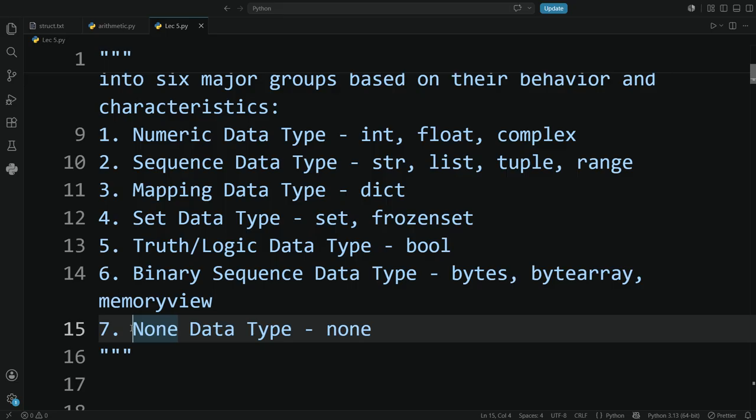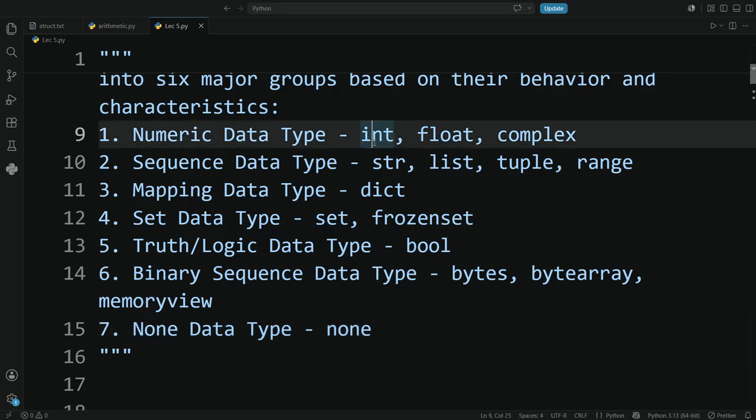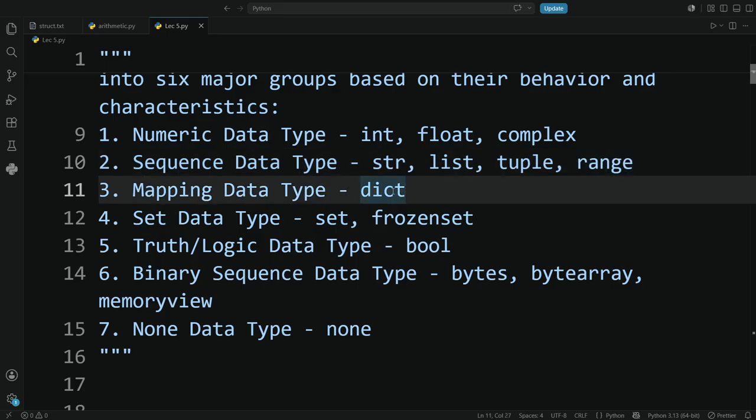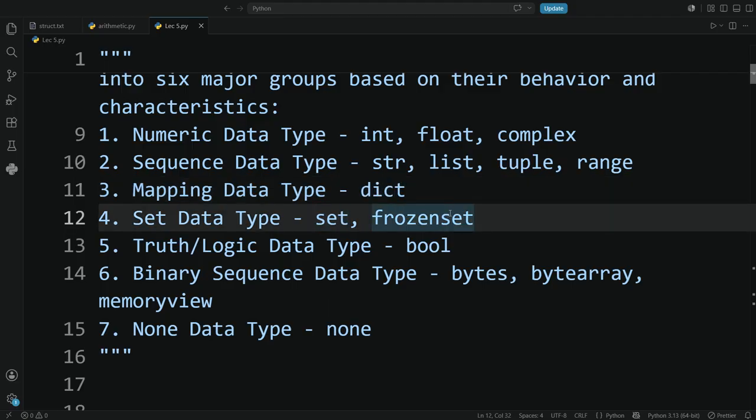Numeric data type is further classified into three types of data types. Those are int, float, and complex. Sequence data type is further classified into four types of data type. Those are string, list, tuple, and range. Mapping data type is further classified into a single data type, that is dictionary. Set data type is further classified into two data types, set and frozenset.